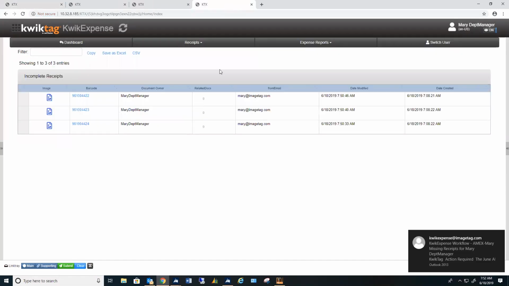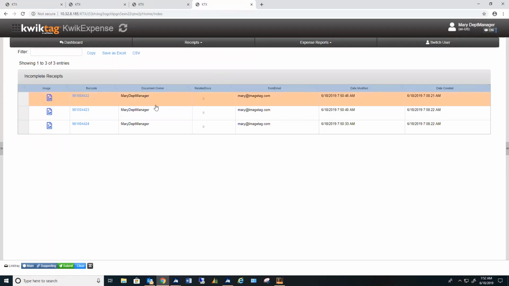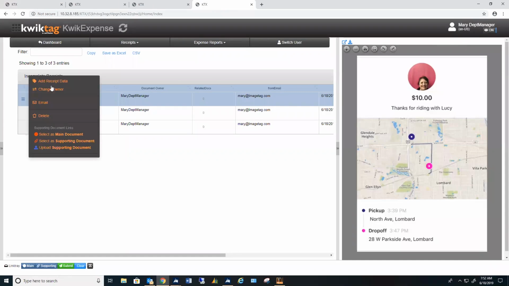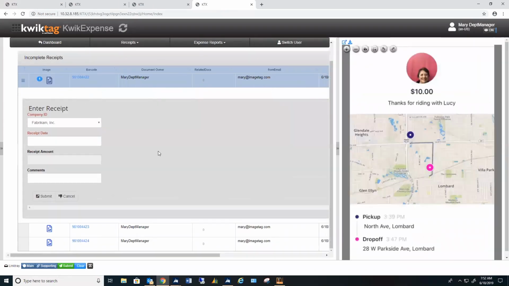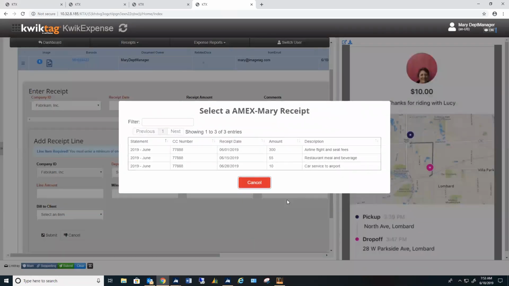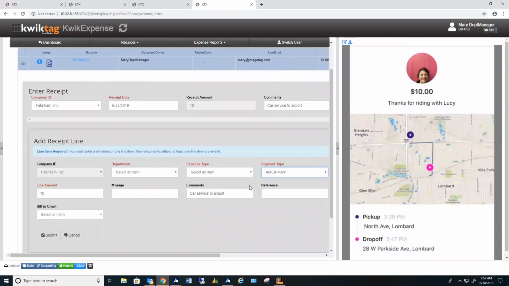Okay, so we know that it's Mary Department Manager in this case. That's the user. And here are these receipts. So all I have to do is add a little bit of receipt data about these receipts because I select that the payment type is a corporate card, and I can see this is my car ride for $10. It pulled that list of transactions in. I didn't even have to think about it. So you might be thinking, well, what do I got to tell it then? It looks like it's pretty much done.